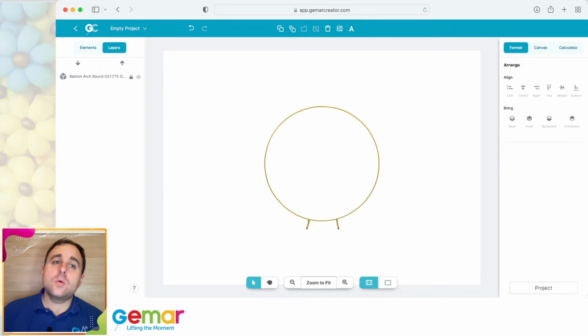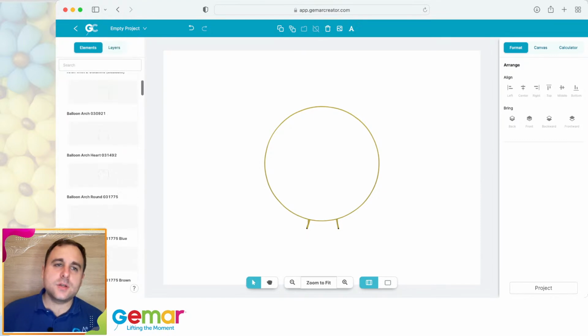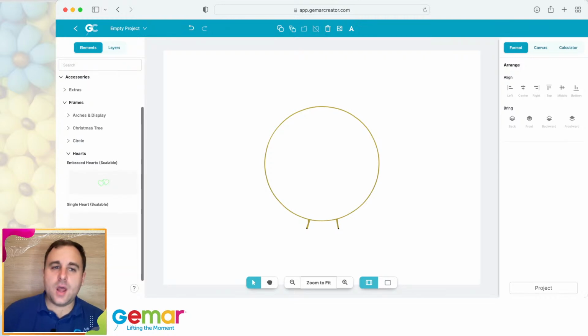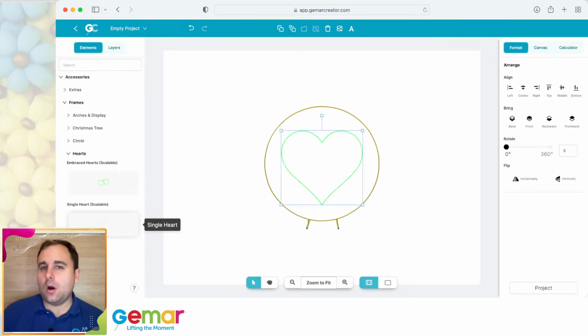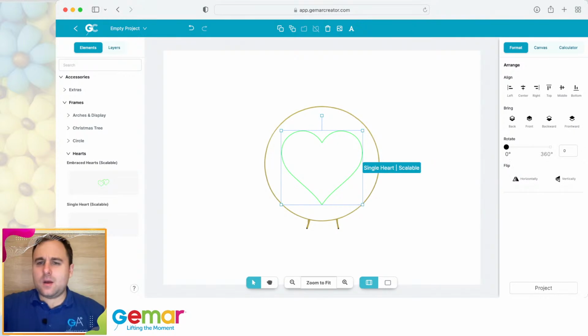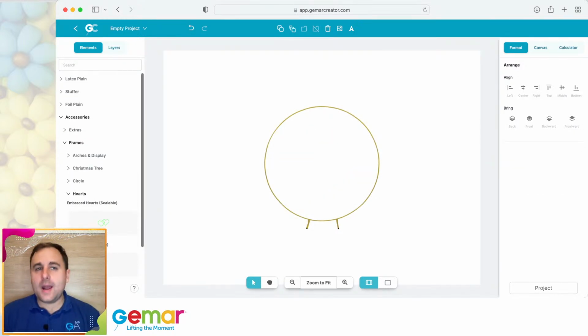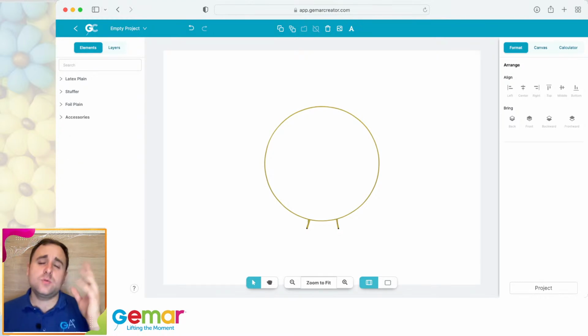Okay, so what we need here, let's close the arches. As you can see, you can even add a single heart if you want, or any other kind of arches, but we're going to use some gold circle. Actually, in my business I use these gold circles a lot.